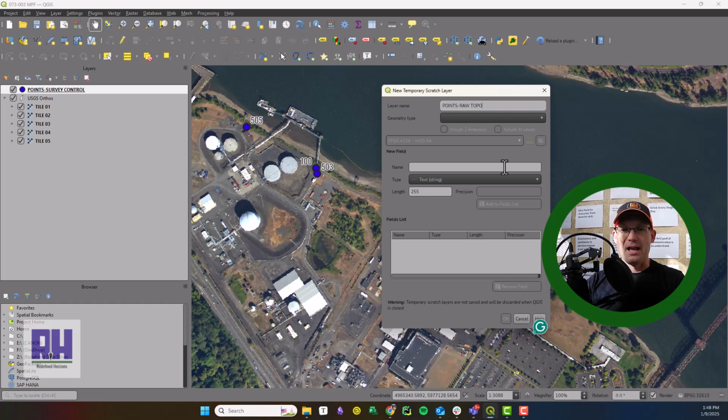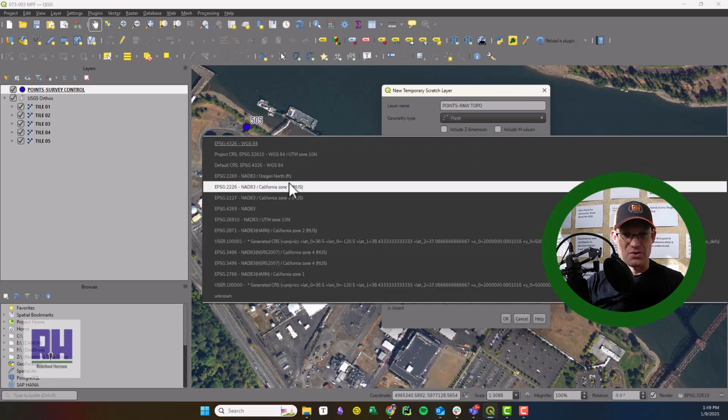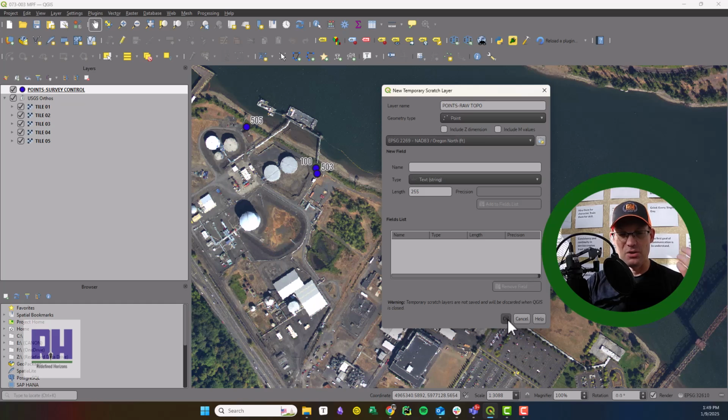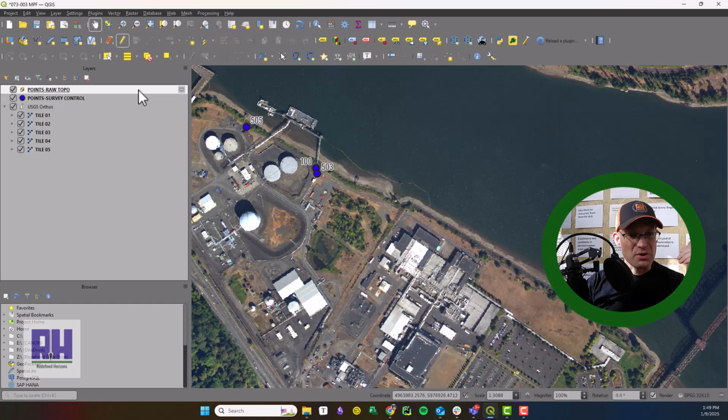All right, and we need to create some attributes, but I don't want to do that in this dialog. So we're going to say this is a point layer. And by the way, I didn't script this, so this hasn't all been figured out. So we're going to go ahead and add that. Now let's go into the properties, and we want to set up some attributes.